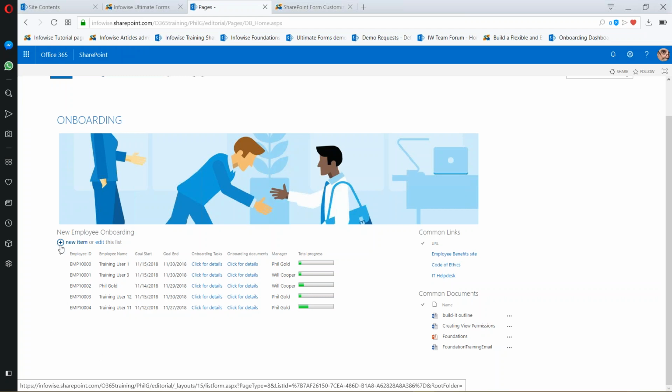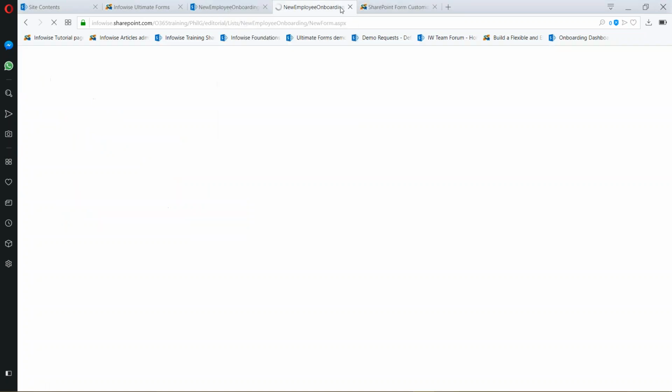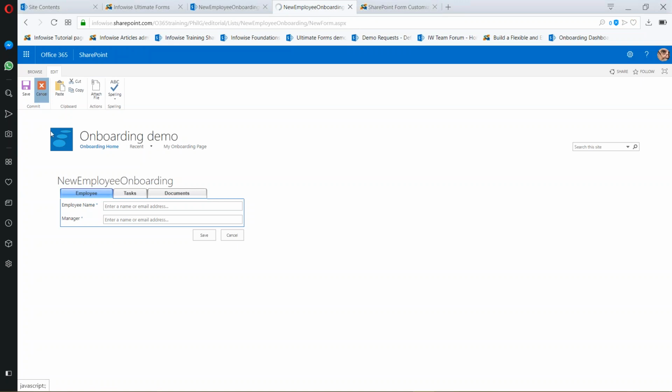Now, if we want to add a new employee, note down here, we've got an employee ID, we've got a name, goal start, goal end. I'm going to click to add a new item. And rather than the standard SharePoint entry form for a list, we've got a very nice tabbed interface here. This is one of the things that Infowise does so very, very well. And actually, let's go and take a quick look at how this works. I'm going to duplicate this tab and back up just a moment.